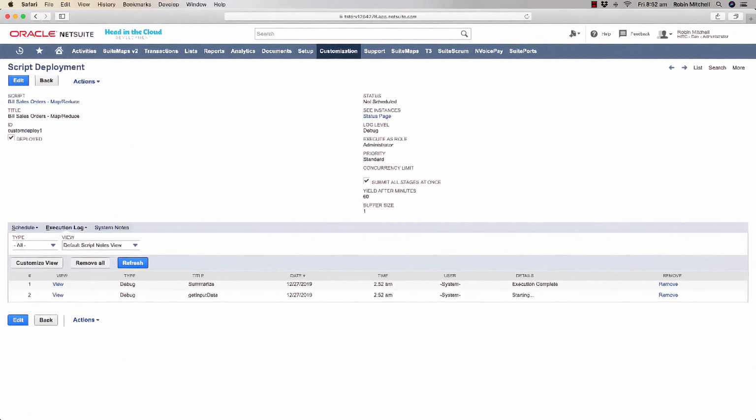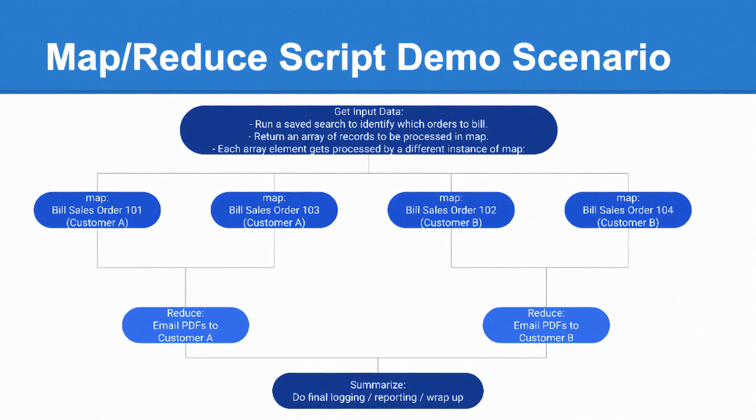Remember, I said our goal here is to bill sales orders and send a consolidated email to each customer. Let me show you a diagram of how that's going to work in MapReduce. So the 4 levels we have here match our 4 script entry points. At the top, we have getInputData. This is where we're going to do a search to figure out which orders need to be billed. Then we'll pass these orders to a map phase.